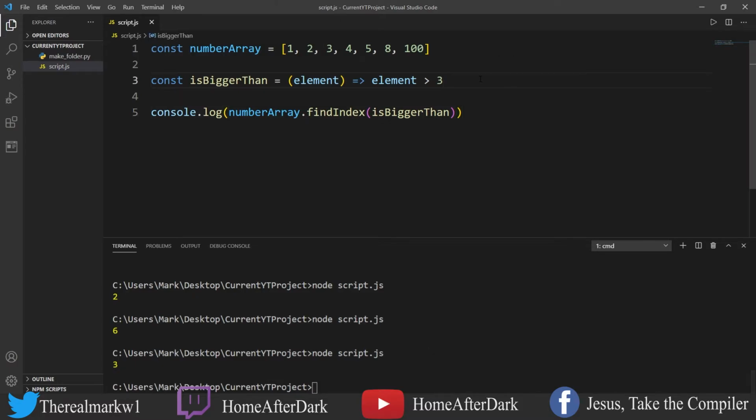This is correct. What if we wanted to change this value to say 90? It should get the last index in this array. And we see that is in fact true. This is how you use findIndex.